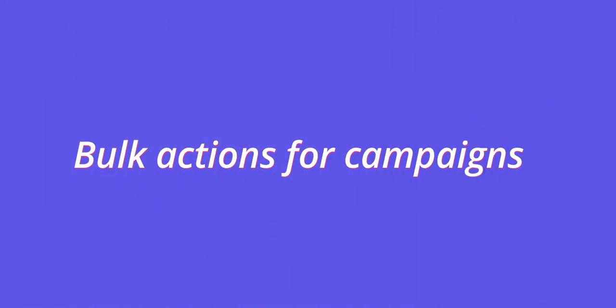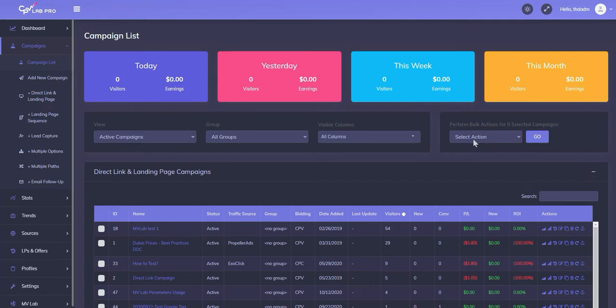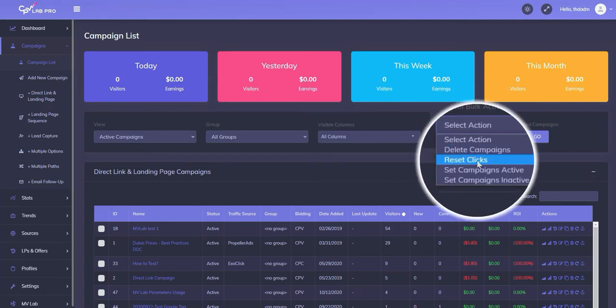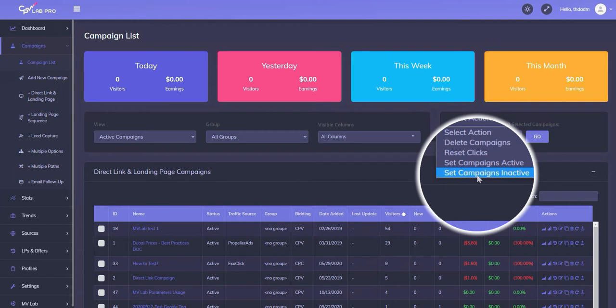When you go to the campaigns page, you have the option to perform bulk actions like delete campaigns, reset clicks, activate or inactivate campaigns.